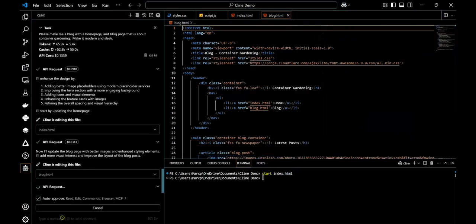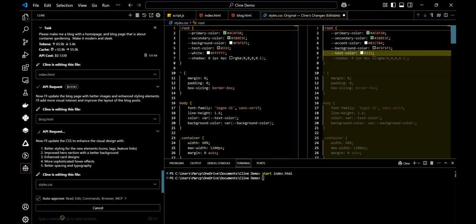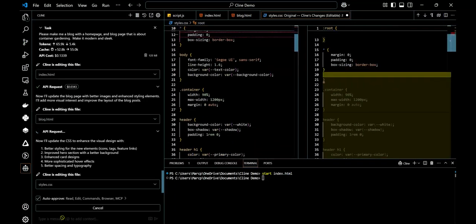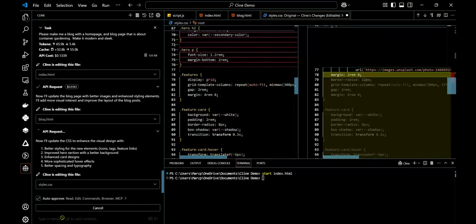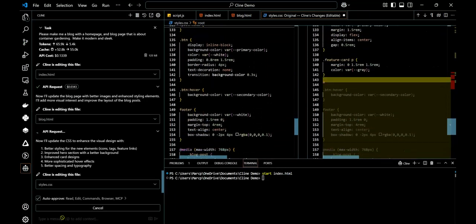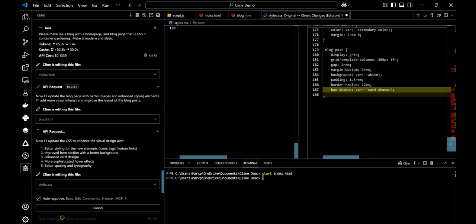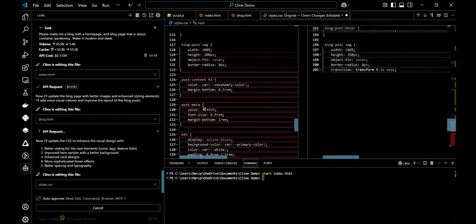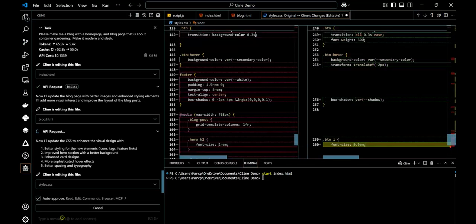And let's see what else is going on here. API request. Now I'll update the blog page. All right. And for styling elements, now I'll update the CSS to enhance the visual design, better styling. Okay, we'll come along with that. And it looks like it's almost done. But look how quickly I've been able to do this. I mean, this has just been a couple of minutes, maybe 5 minutes into the actual coding part of this. And it's coming up with everything on itself.